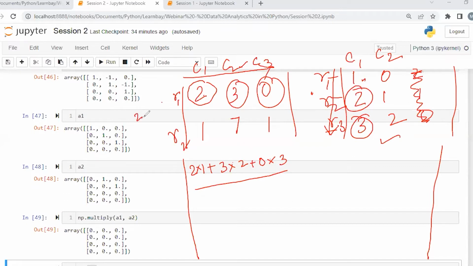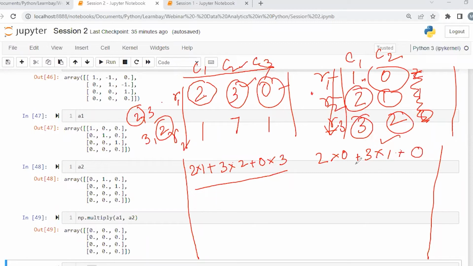And this is 2, 3. The second is 3, 2. The output matrix will always be 2, 2. So R1 gets multiplied by C1, then R1 gets multiplied with C2. So 2 gets multiplied with 0, 3 gets multiplied with 1, plus 3 gets multiplied with 1, plus 0 gets multiplied by 2. So let's write 0 for that.